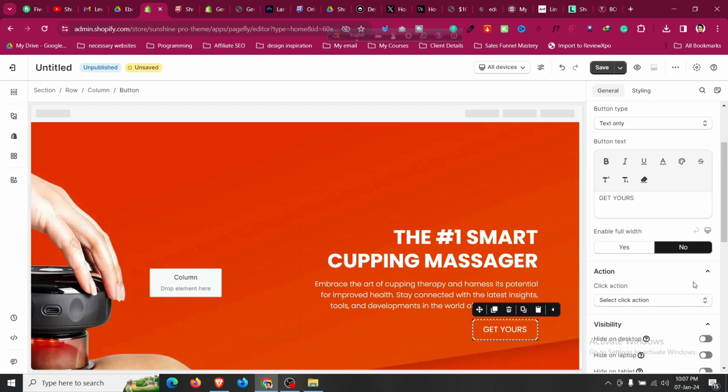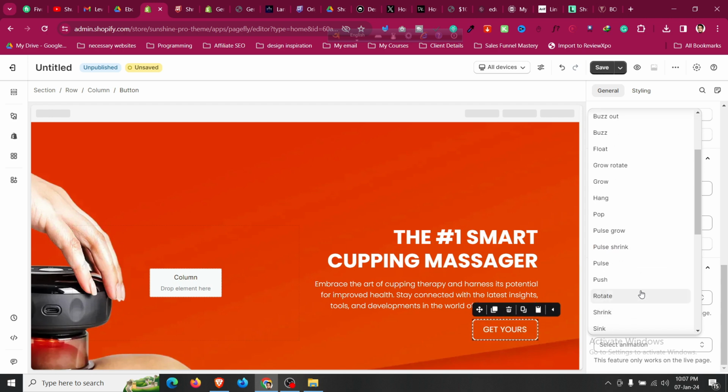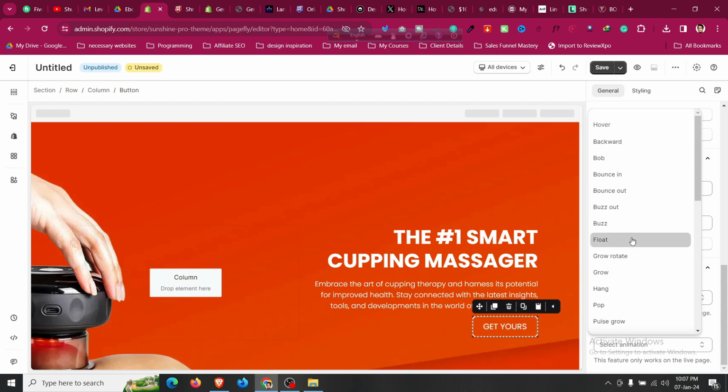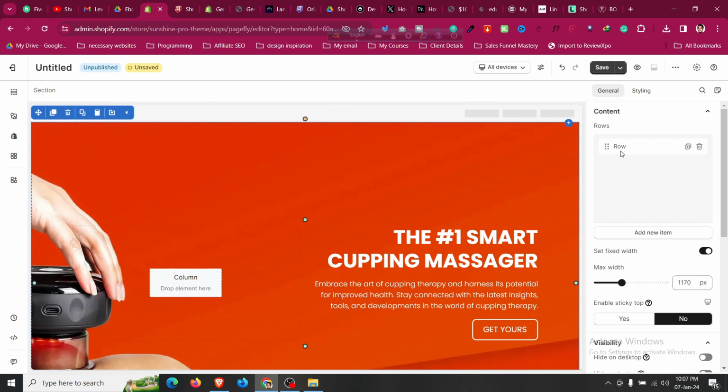Now we can give it some animation. If you scroll down, you will find a mouse over, it will be float. Float is the best thing to do. So now you can see how it looks like. Okay, this is how it looks like.